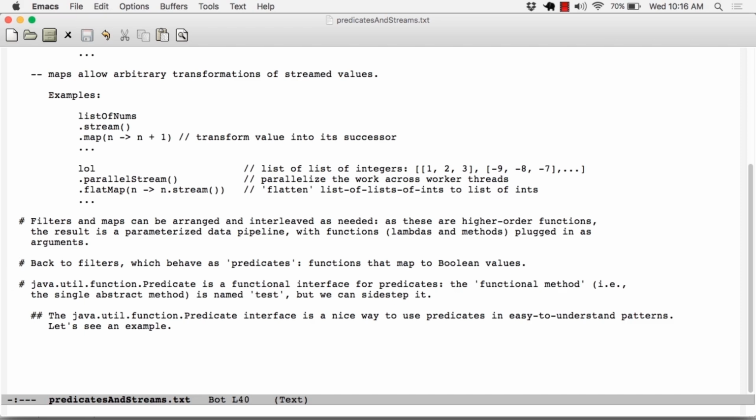And Java happens to have a functional interface called java.util.function.Predicate. It's a predicate, it's got a functional method. Functional method, by the way, is the fancy name for that single abstract method that you declare in a functional interface. In this case, the functional method is named test, but we can actually bypass it, and I'm going to show how in an example. So the Java Predicate interface is a nice way, you might say, to formalize the use of predicates. And rather than try to explain this further in words, let's just jump to an example and focus on that.